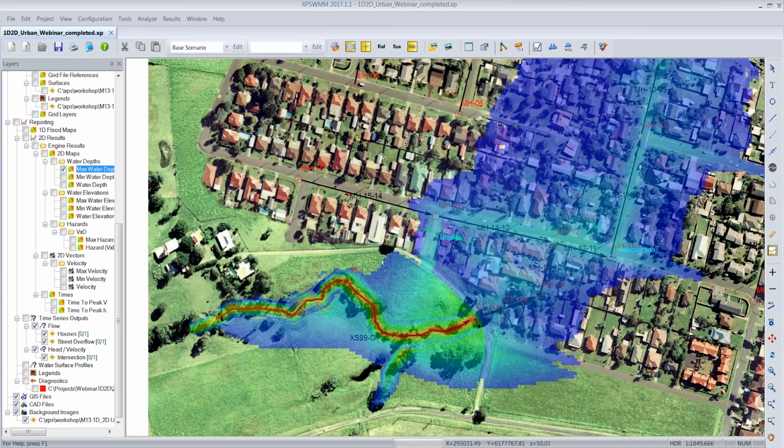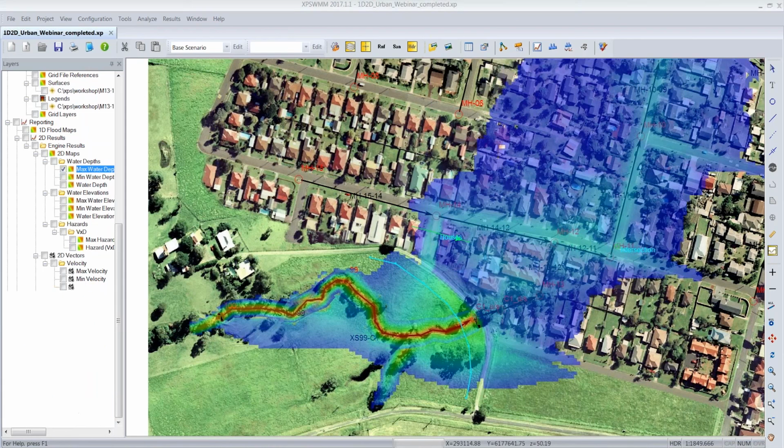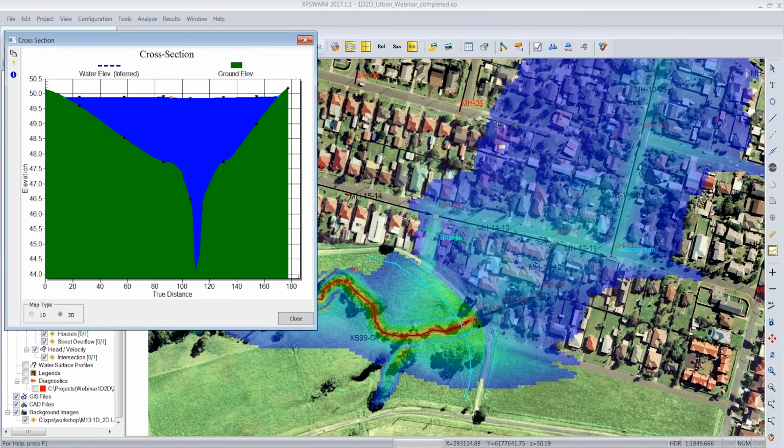You can also use that section profile tool. If I just click around here and then double click, it will actually lay that line down and show us the water elevation and also the DTM elevation. So again, that's showing you a map result as well as the DTM in the model.